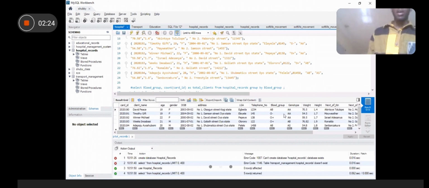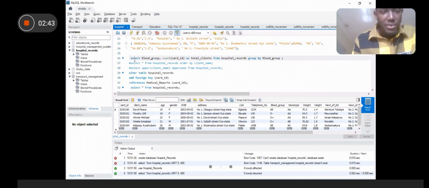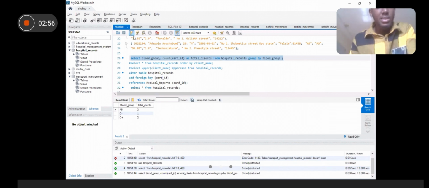Good day, sir. My name is Weeks Mobasi, member of Team 21. I'm here to talk about the select function. The select function is used to execute instructions. Like now, we are going to execute the blood group for each client in the hospital record. Right here, we can see each client has been segmented into the blood group they fall into. Let's look into this other one.